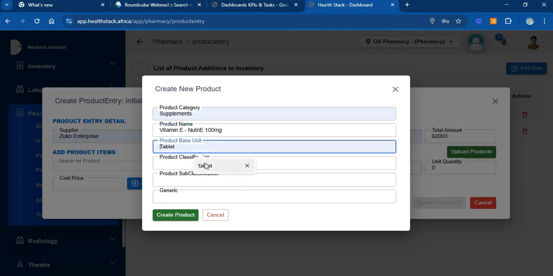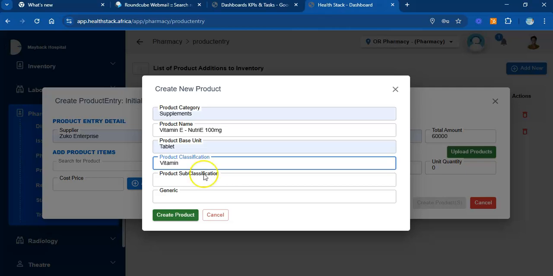So our base unit is tablets. Our product classification is, let me say, vitamins. Our product sub-classification, I could use antioxidant. No, let me use nutritional supplements. I think that should do it.